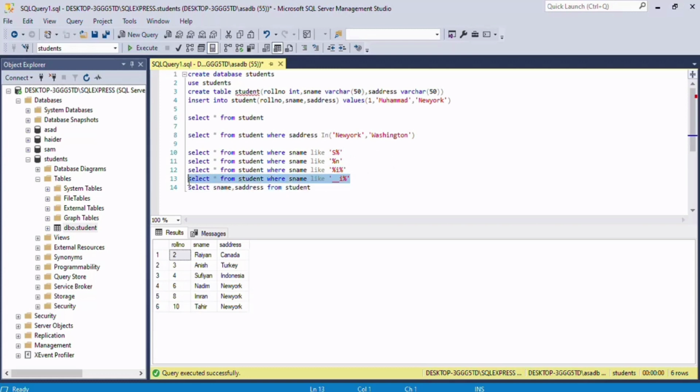With this query we will get I in the third place. Only those data will be displayed. Here we have two data in which the third place is I.